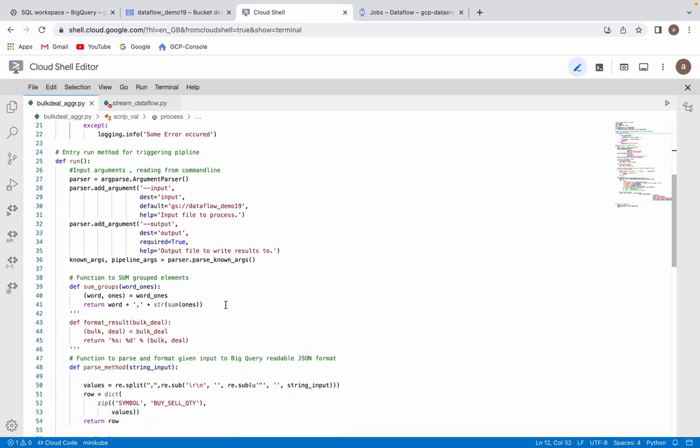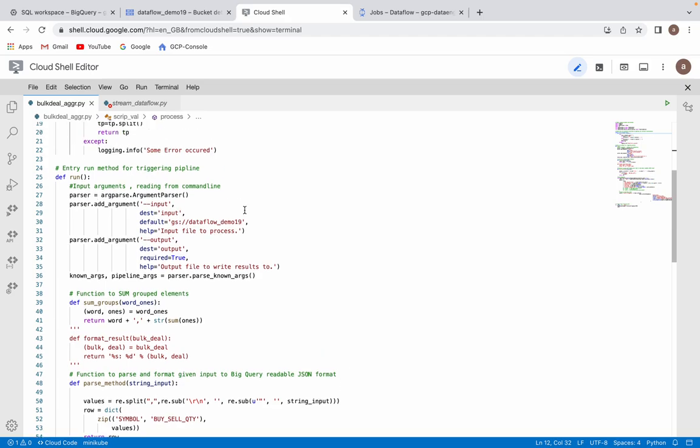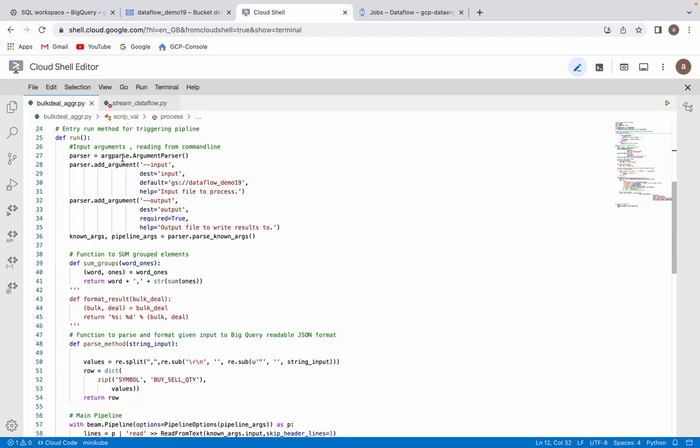Then we have a run method. This is the entry method or entry function for your Apache Beam pipeline, right? Here in the first place, we have to specify our input arguments, right? Since we are reading our input arguments through the command line, we have to default the input and output to some GCS bucket path, right? That's what I'm doing. I'm using a Python specific module to do that, that is the argparse module, right?